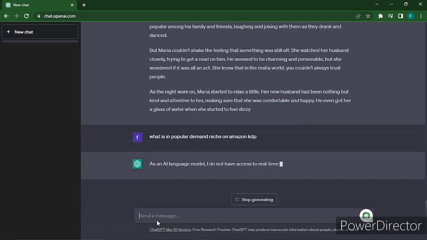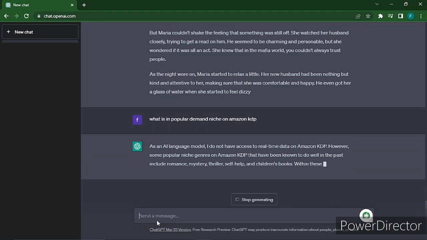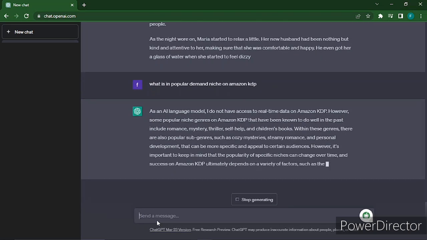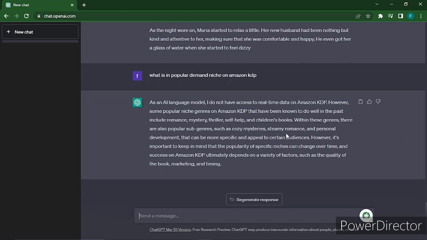And this will tell you, as an AI language model, I do not have access to real-time data on Amazon KDP. However, some popular niches and genres on Amazon KDP that have been known to do well in the past include romance, mystery, thriller, self-help, and children's books. Within these genres, there are also popular sub-genres such as cozy mysteries, steamy romance, and personal development that can be more specific and special to certain audiences.